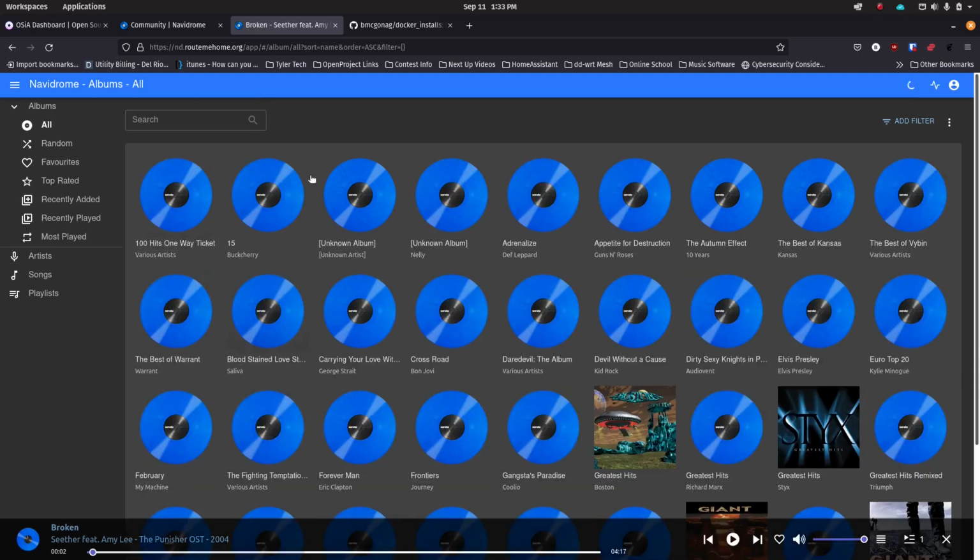But this is Navidrome, so that's a very quick overview of Navidrome. Now let's get into how to install Navidrome.